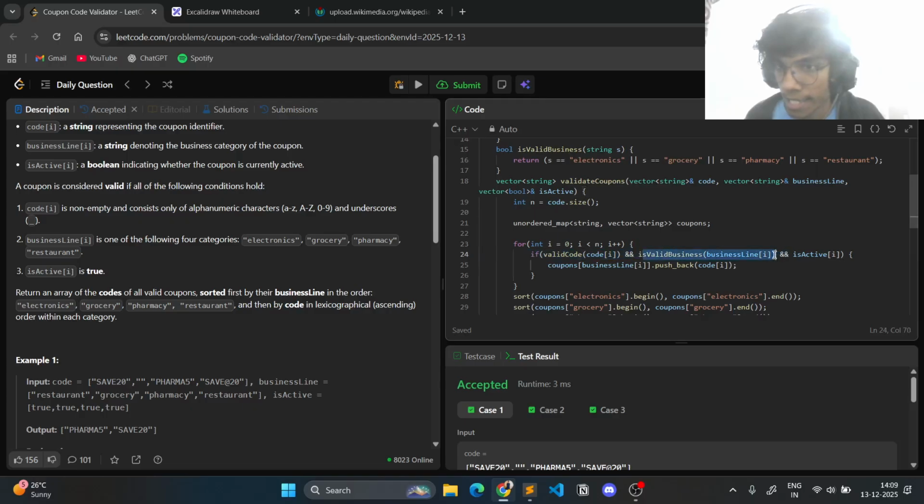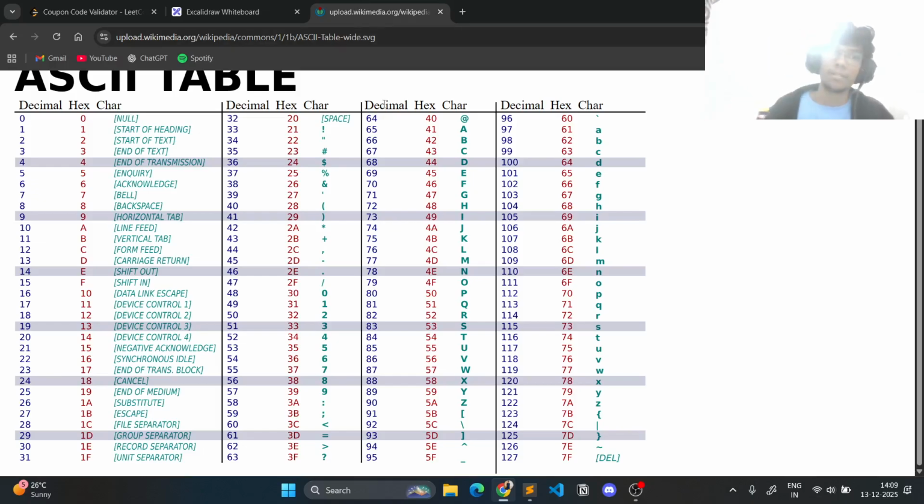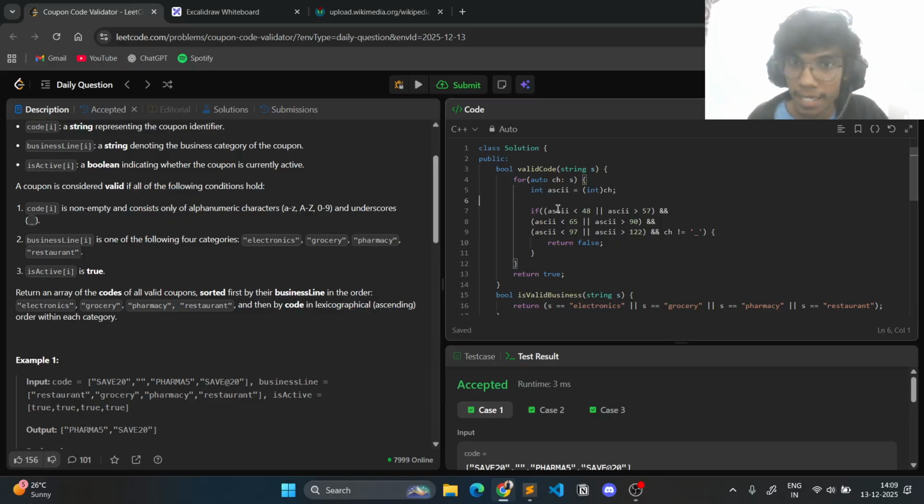So this is my second condition. And the first condition is I'm checking if the code is valid. That is, it must consist of alphanumeric characters along with an underscore. It could contain underscores as well. So then I'm iterating over the string. Then I'm just getting the ASCII value. For your reference, I've used an ASCII table here. So the ASCII code from 0 to 9 is actually 48 to 57. That is what I'm checking.